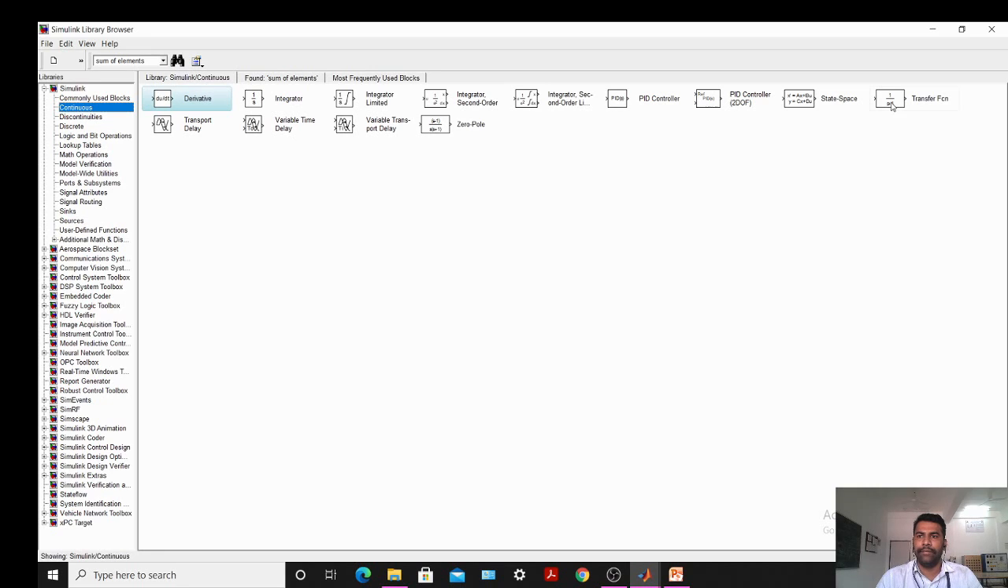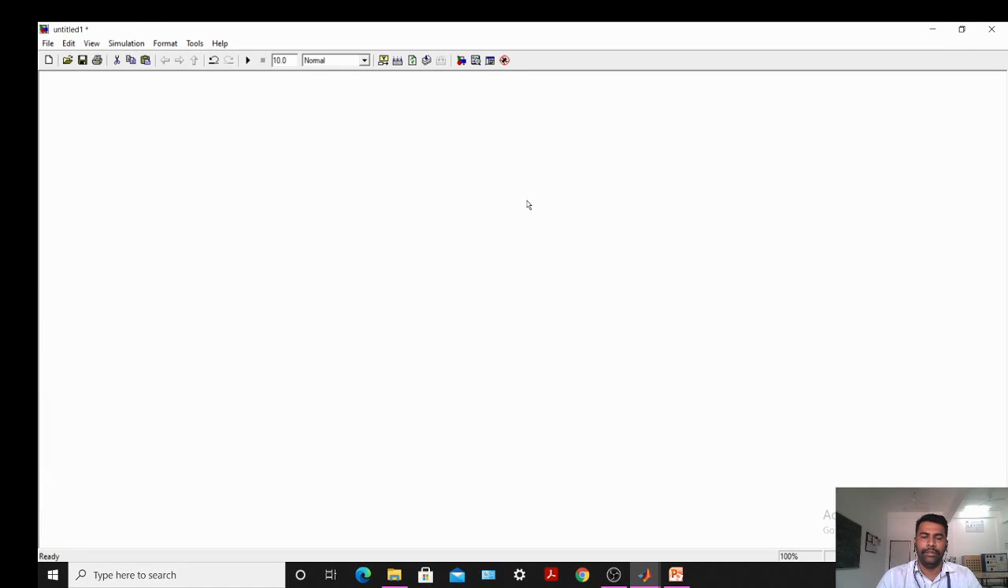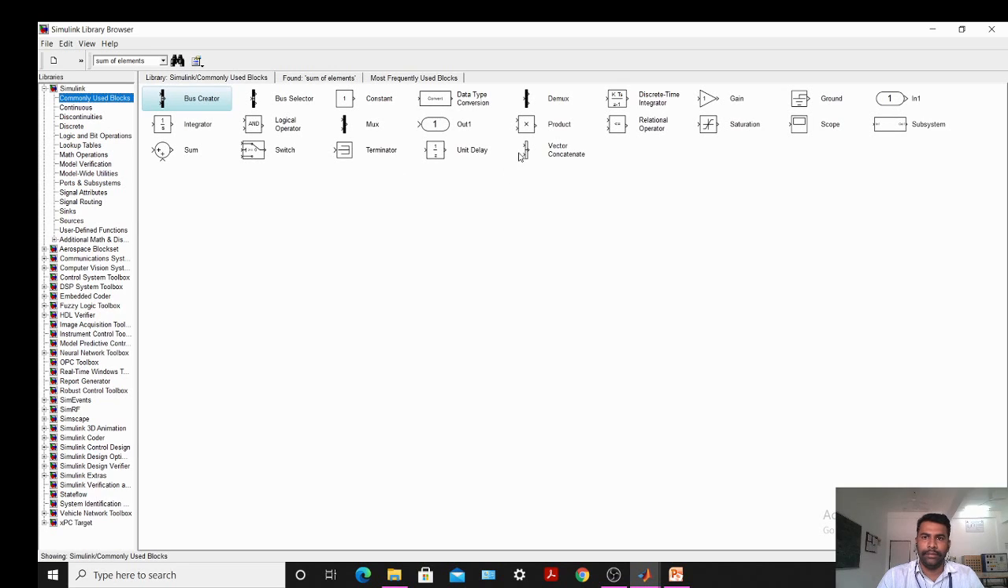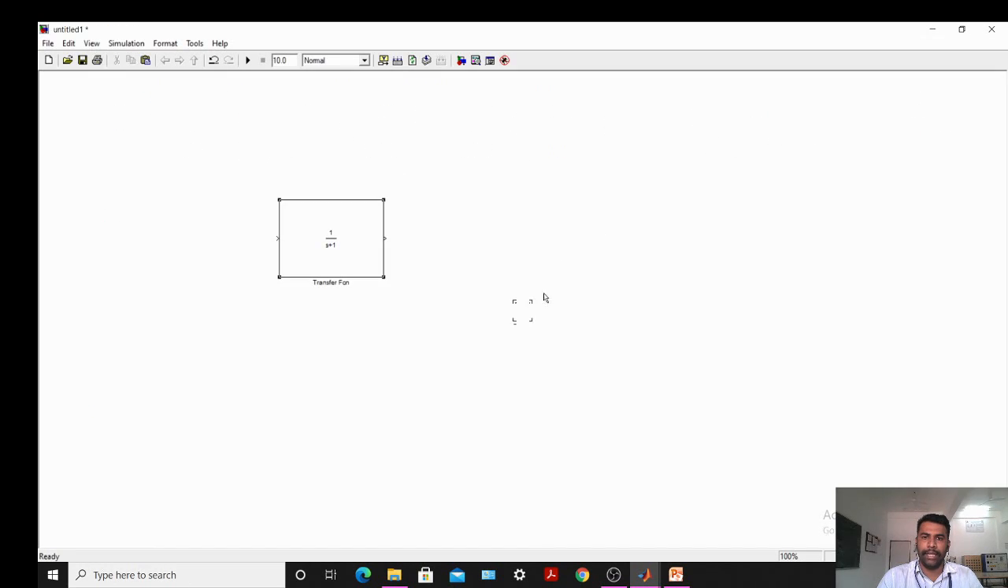So, here you can find the transfer function, just right click and add to untitled one. Here this transfer function will appear in front of you. Similarly, we will require the scope. In a similar way, you just add all the blocks you require.